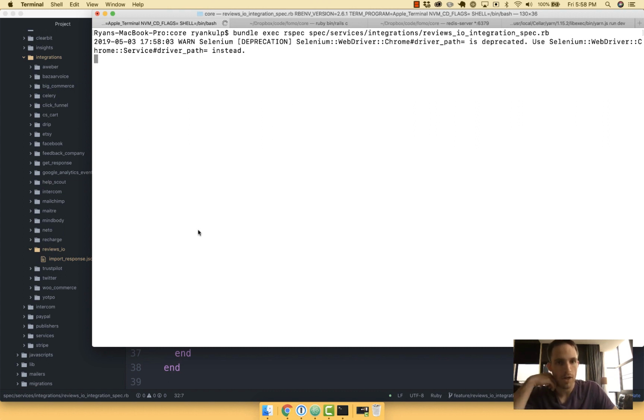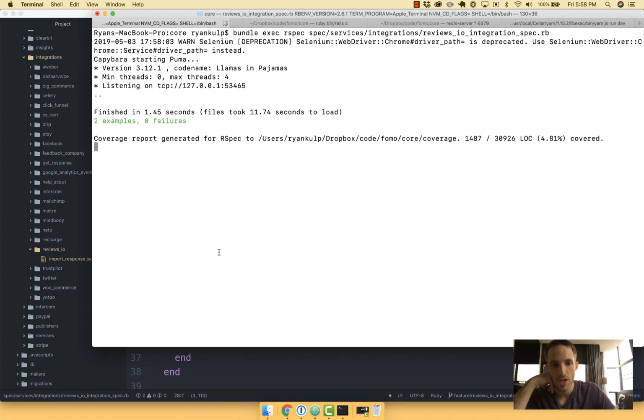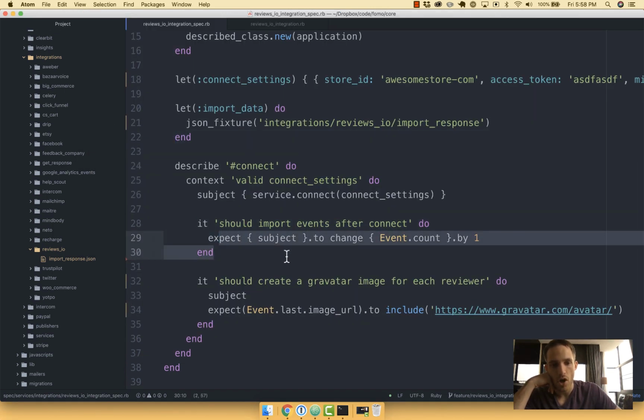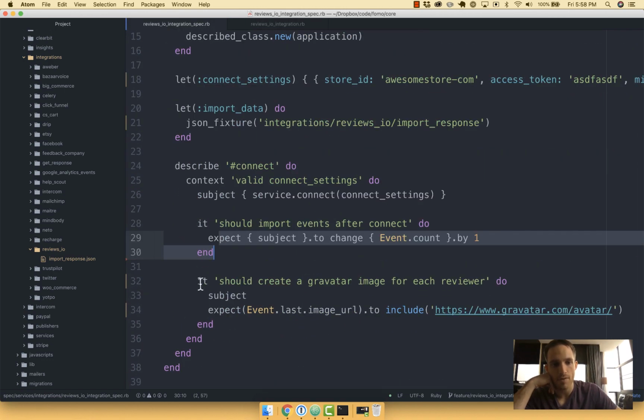But technically with just one test, a test is this it block, it do, that's a test, an example. With just one test, one example, we've actually invoked within that test every line of code in this file, which gives us 100% test coverage. I added this second one sort of as a stylistic thing.